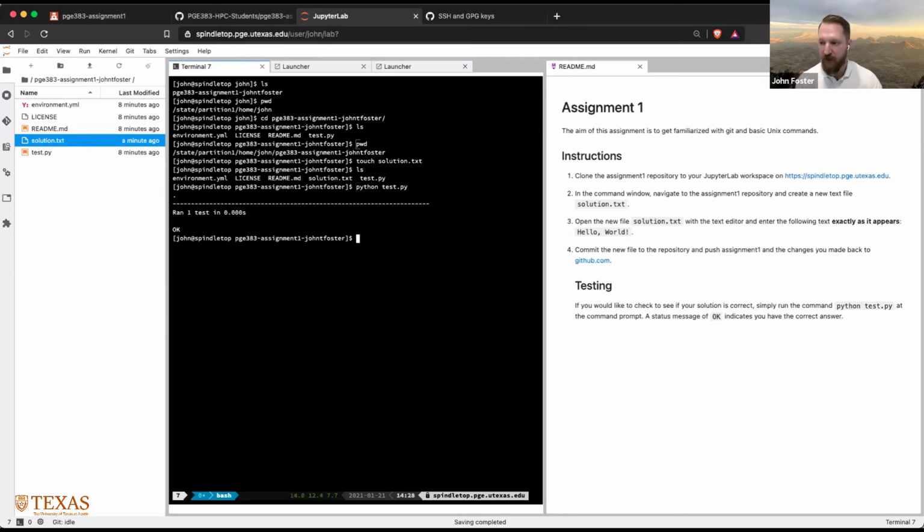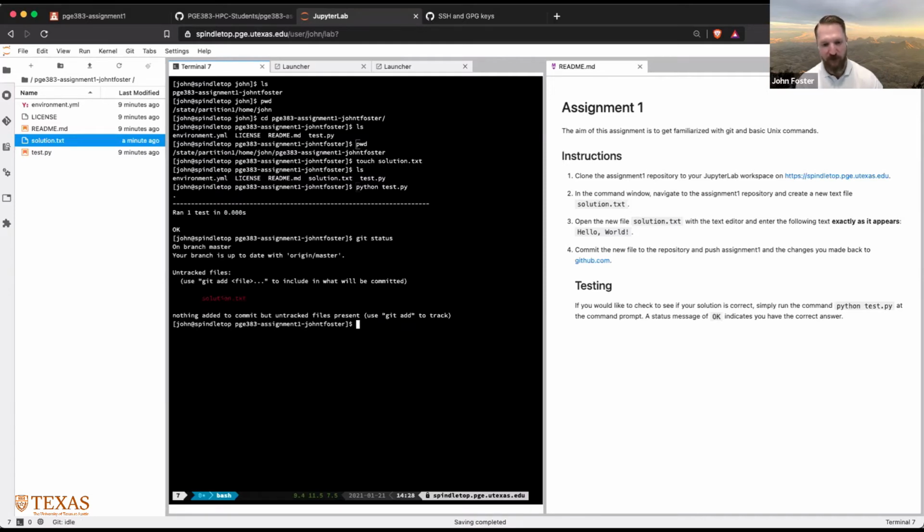But after you've verified that it's working correctly, then what we want to do for submitting it is we need to make a commit into the Git repository and then push it back to GitHub. So we make a commit. Well, first of all, if you recall from the lecture on Git, there's a couple of commands that are very useful. And one of them is git status. So we type git status.